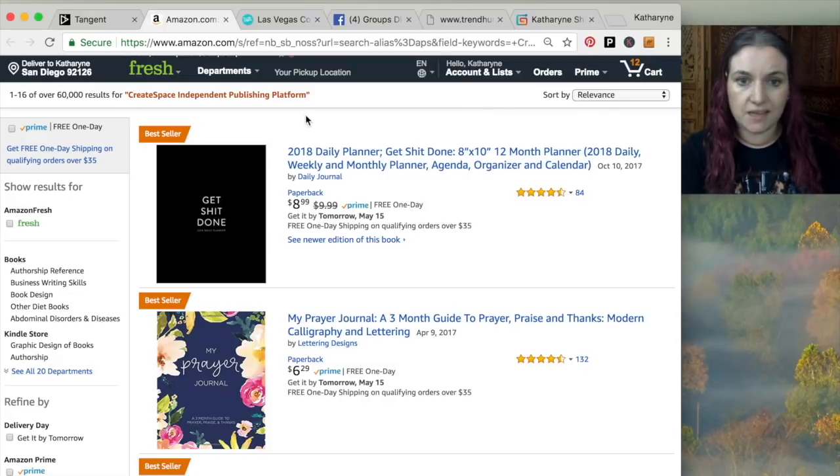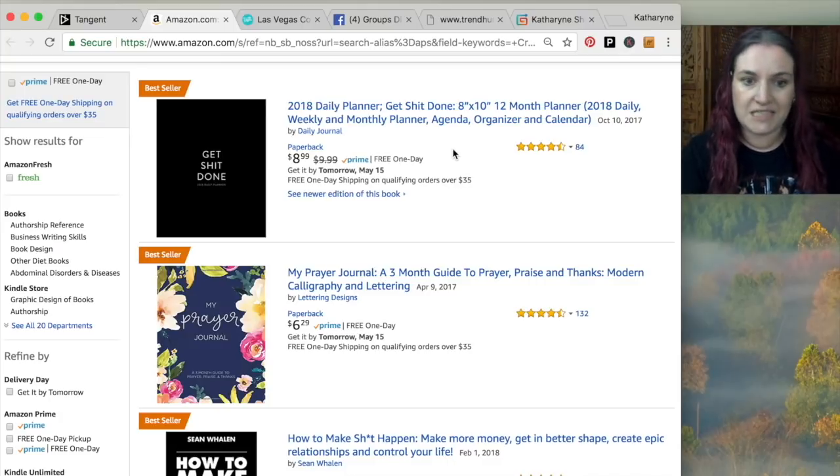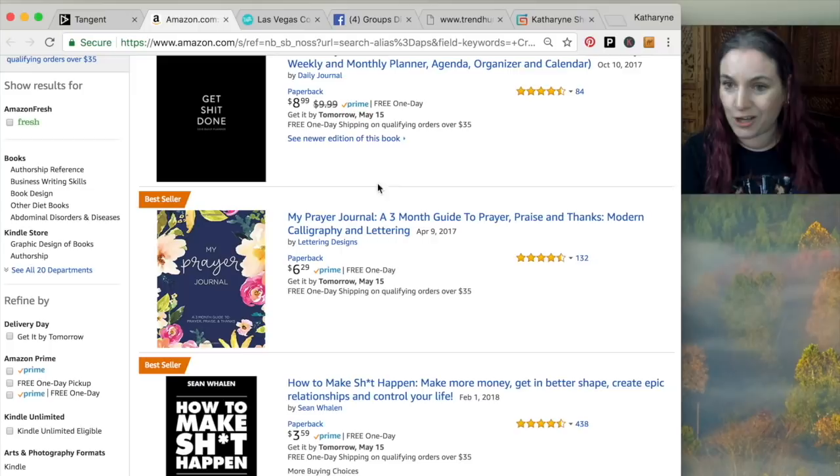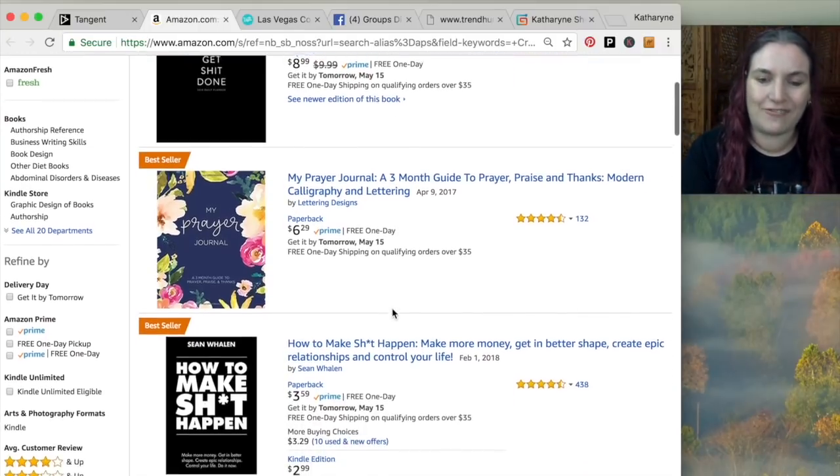And here are some great examples. These are all best sellers. There's a sweary daily planner. In fact, there's a couple of those. This is just a daily planner, agenda organizer. So it's a blank book where you write in what you're doing each day. That's a number one bestseller. We've got a prayer journal, kind of a contrast from the get-done planner. We also have another prayer journal.